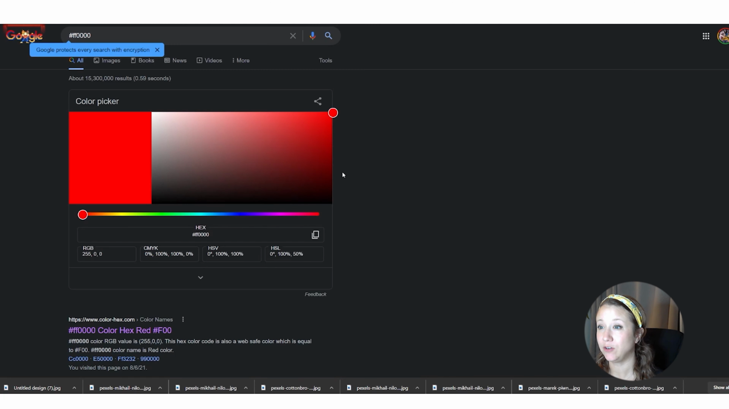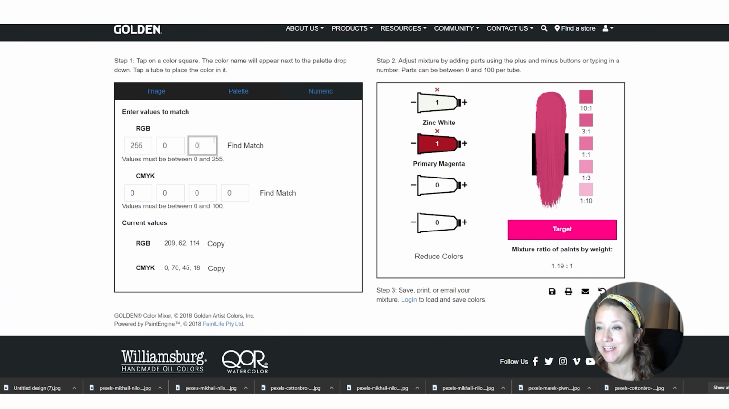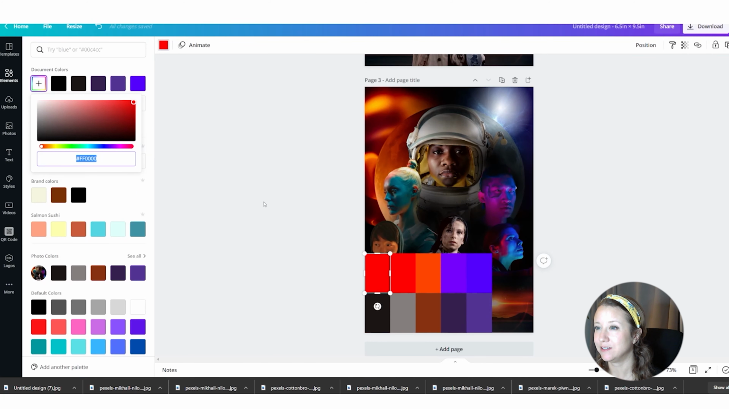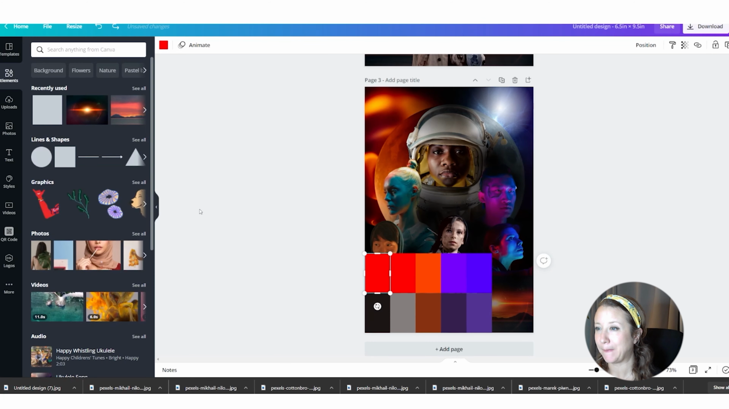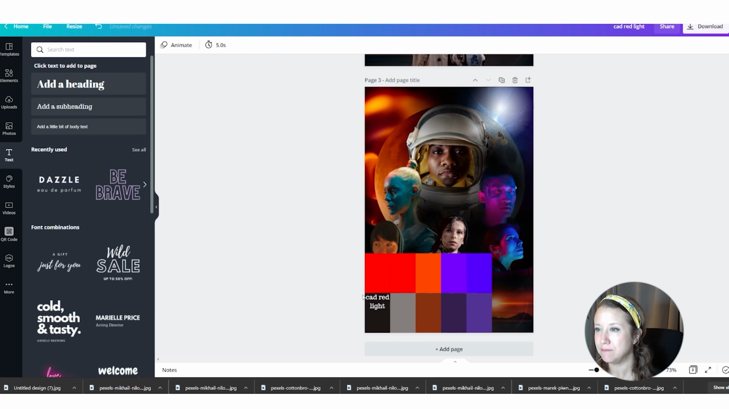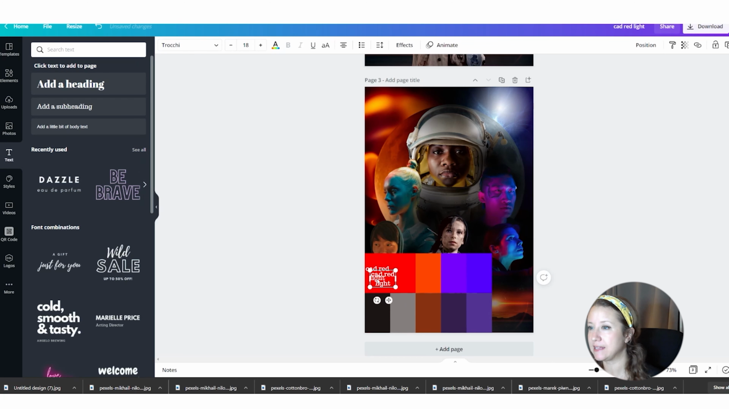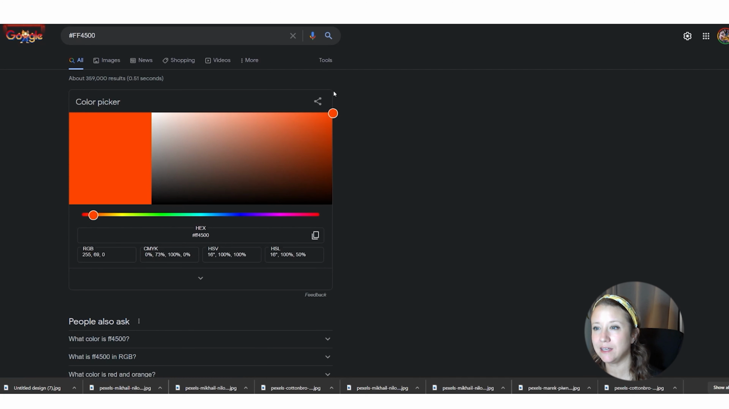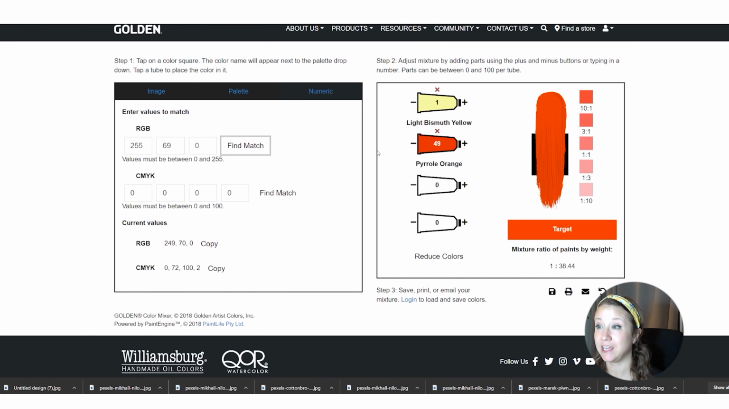And now I'm going to figure out what color we're going to need by getting the hex code, turning it into an RGB code from Google, and dropping that into Golden. And again, I'm just going to name the paint colors in case I have to come back to it like a month later and I forgot what paint colors I was using. At least I have the information on Canva.